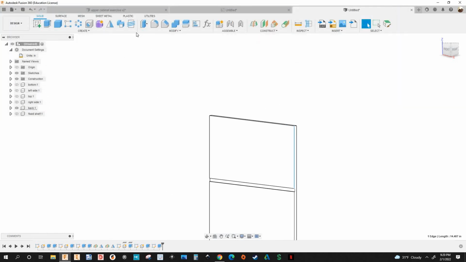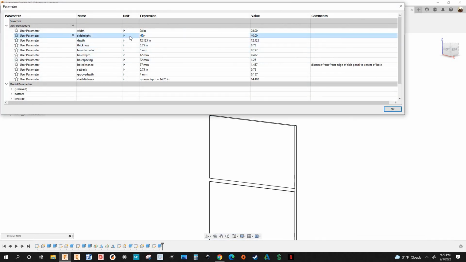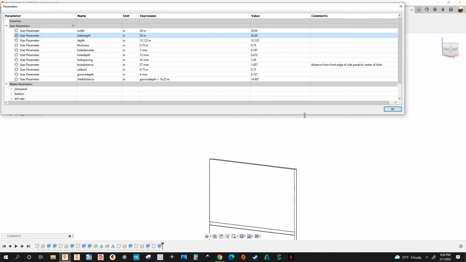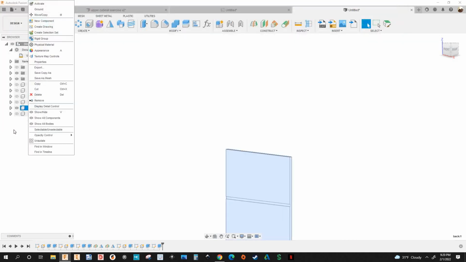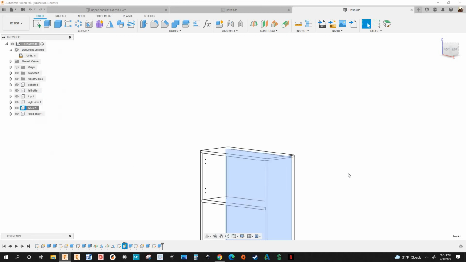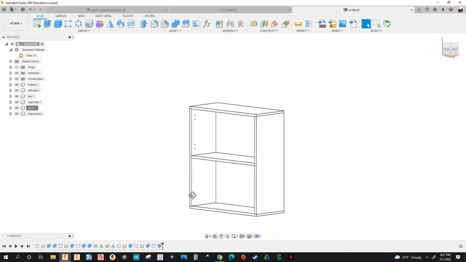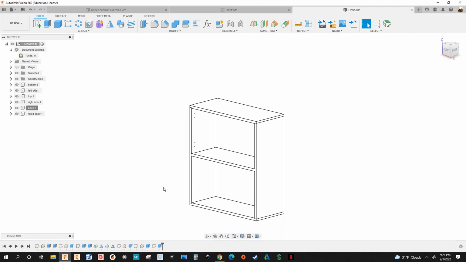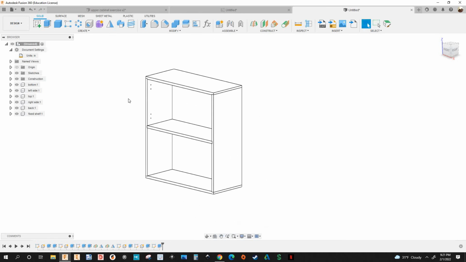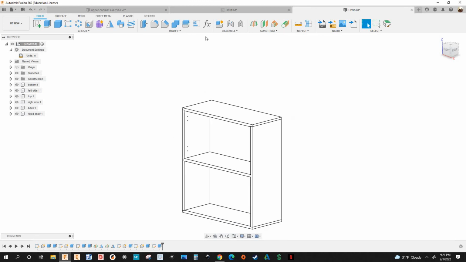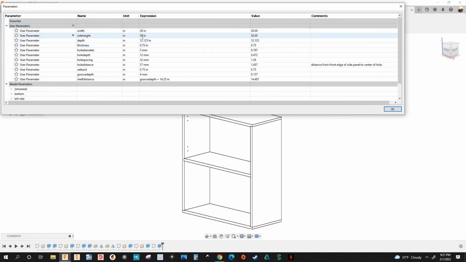Okay, now it's working. I'll change it back to 30 inches. See what happens now. Okay, now it's working. Okay, click OK. I'm gonna isolate this back panel component. Okay, now it's working. All right, so let me change the height of all the cabinet parts here. I'm gonna change the height from 30 inches to 40 inches.